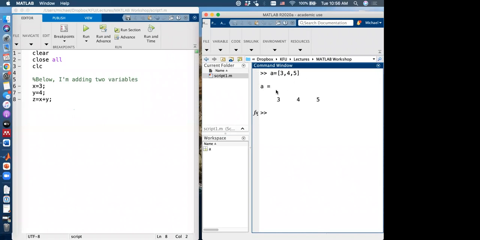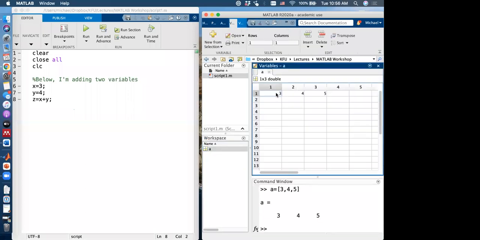Notice here, then we press enter, you can see the values of A. If we click in the workspace, you can see 3, 4, and 5. This is kind of like Excel, right? These are the values. All of these others are empty. Only the first 3 here have values, 3, 4, and 5.